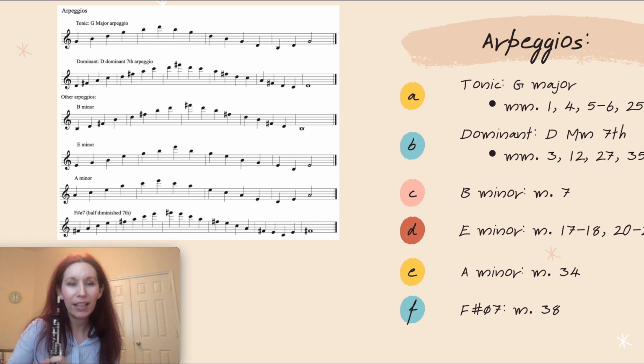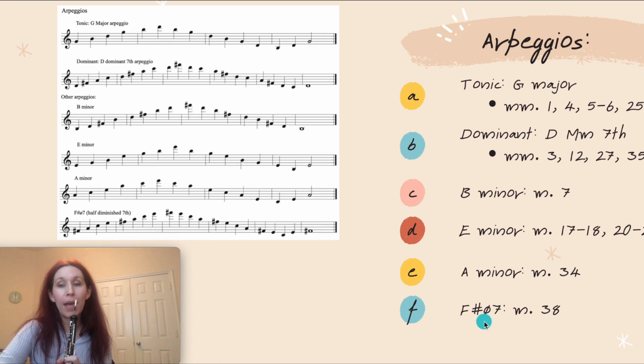And last but not least, we have an F sharp half diminished 7th arpeggio. So this will be the weirdest sounding one that we've had yet. F sharp, A, C natural, E natural. Okay. Now, make sure you think about the fingering you're going to use for high E, because we have to go to F sharp eventually.